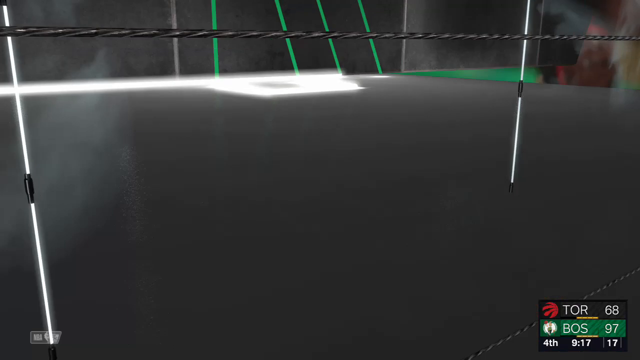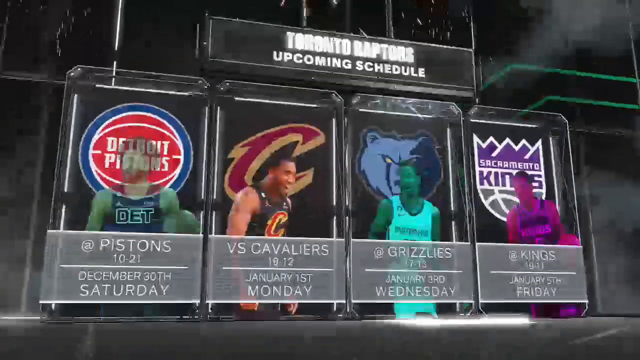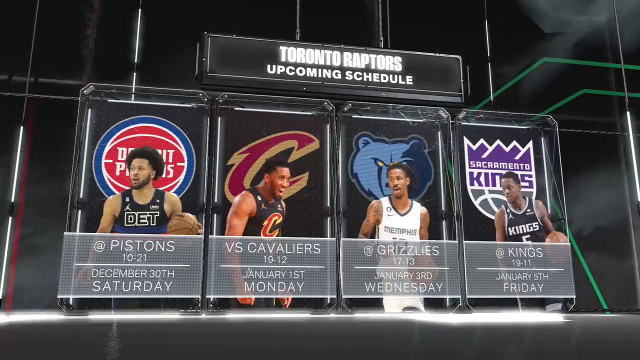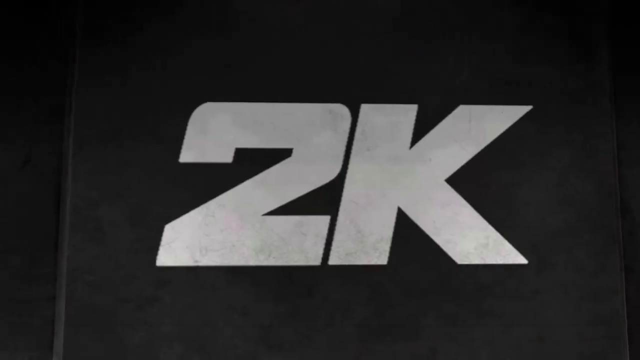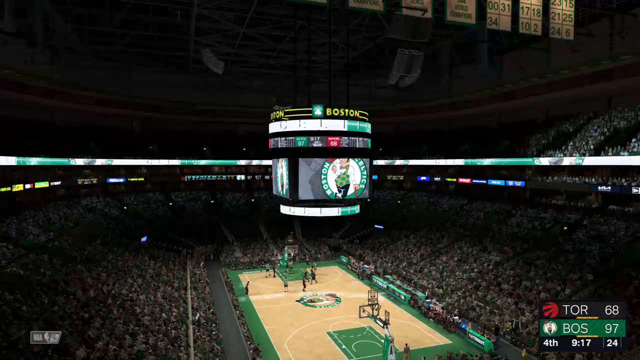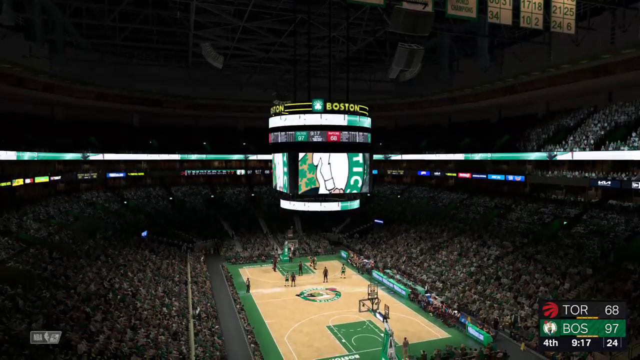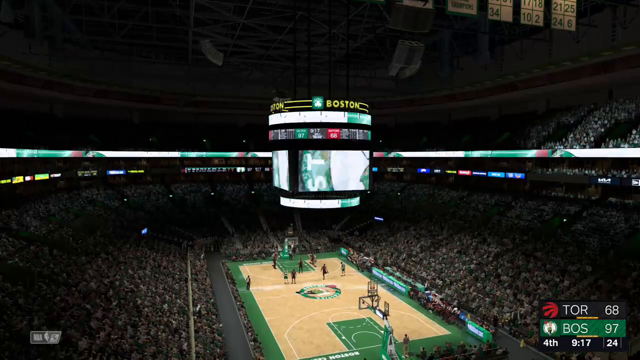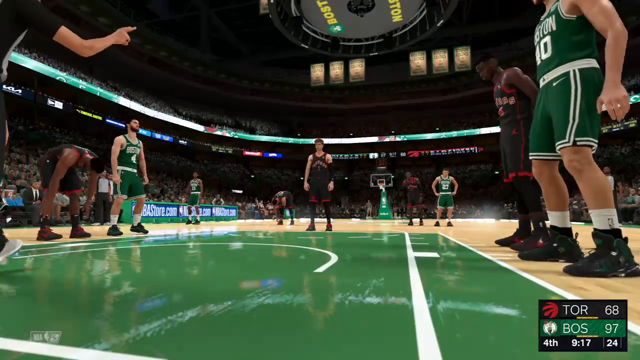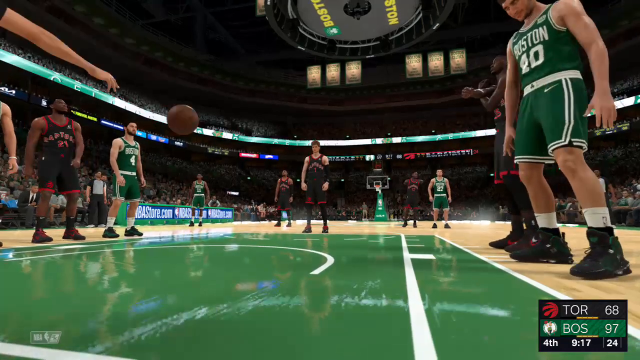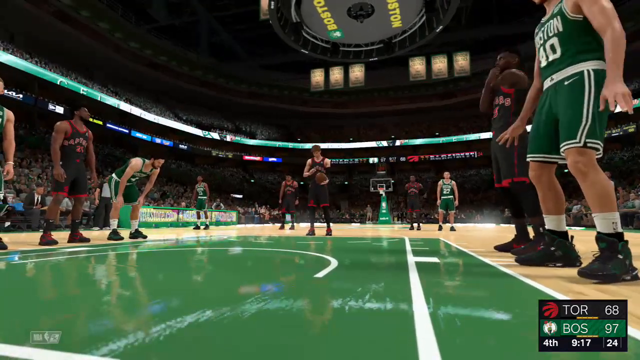And a chance now to look at the schedule for the Raptors. On Saturday, they continue the road trip, heading out to Detroit. They'll take on the Pistons. And then on Monday, they'll face off against Donovan Mitchell and the Cleveland Cavaliers. And Kevin, I think you have to look at this as an opportunity to take a step forward. Sometimes tough road trips can bring the best out of a team and bring you closer together.